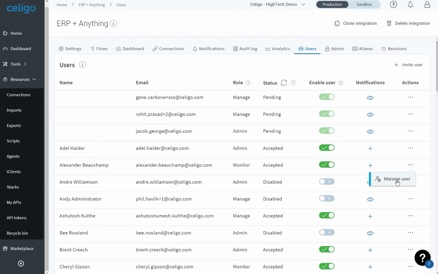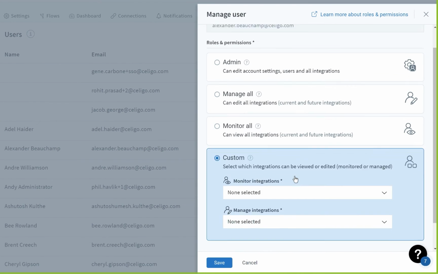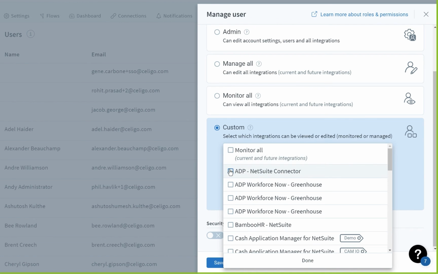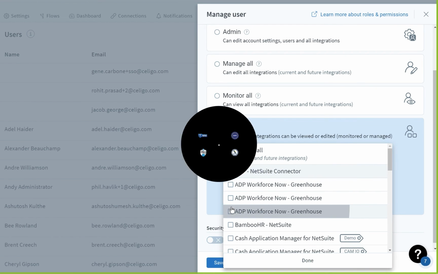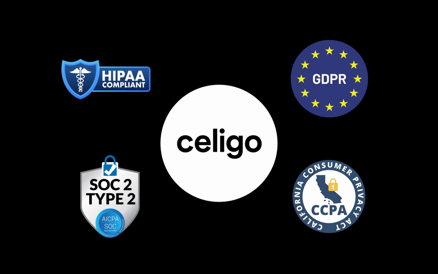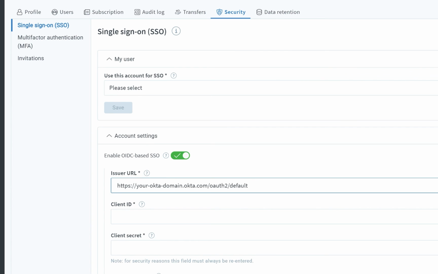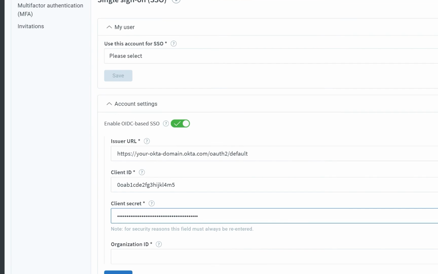Robust administration capabilities include integration monitoring, activity logging, connector policy management, as well as optimization for speed and volume. Celigo is SOC 2 Type 2, GDPR, HIPAA, and California privacy compliant. Data is encrypted end-to-end, and the data is persistent in the platform only long enough to be processed.